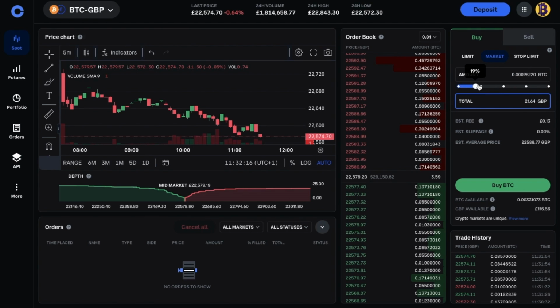So you simply enter in the amount that you want to swap, or you can use the slider to select a percentage of your portfolio. In this example, I'm going to buy £50 of Bitcoin. And the estimated fee will also show below, and that's at 30 pence.